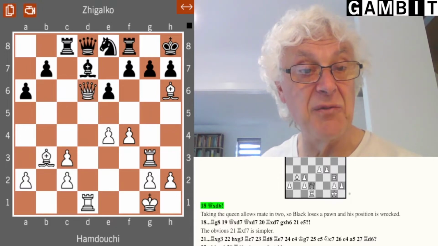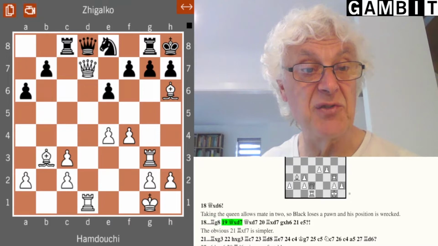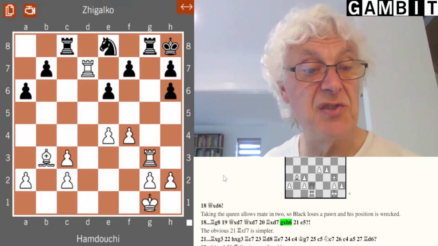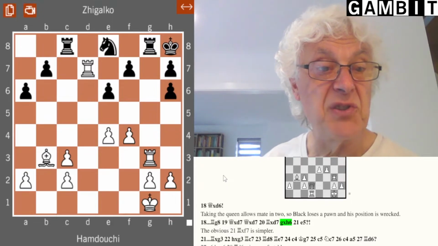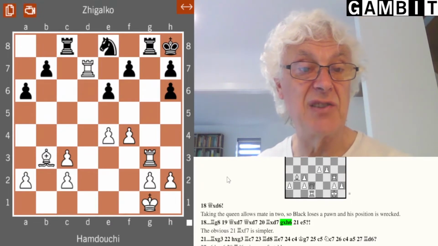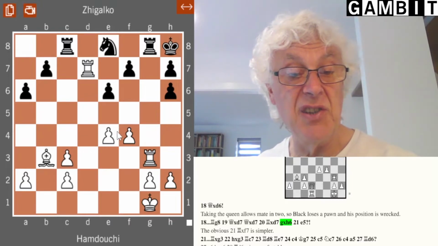Well, the only way Black can avoid losing a piece here is to play rook g8, and after the subsequent moves, 4 series of exchanges here, we have a position in which White has an extra pawn, and additionally he has an active rook on the 7th rank attacking 2 enemy pawns. It should be an easy win.